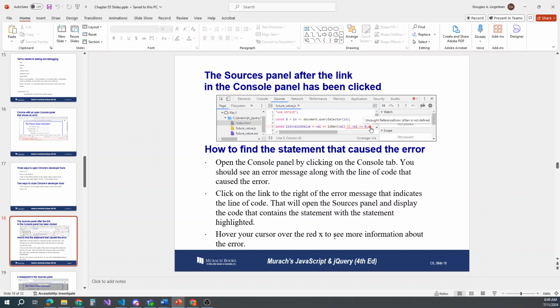That will open the source panel and display the code that contains the statement. Hover the cursor over the red X for more information about your error. You can see they're doing that there. And then it says uncaught reference error, is not a number, is not defined. So I think because of that vowel there, maybe.